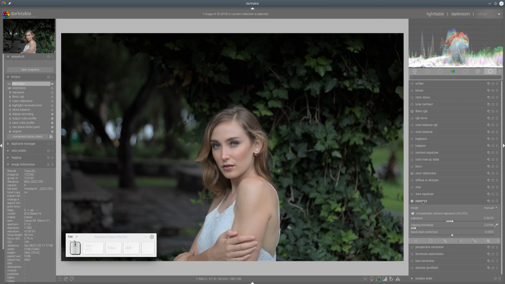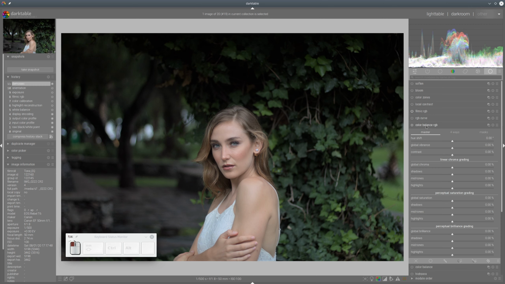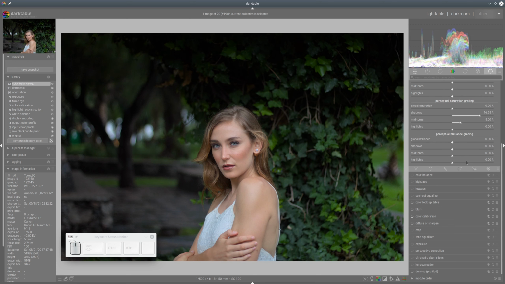So I don't think we need to add some exposure here. And I also don't think that we need to play with Filmic here because we have already a nice starting point. I will only try to use color balance here and see if we get the result that we want.